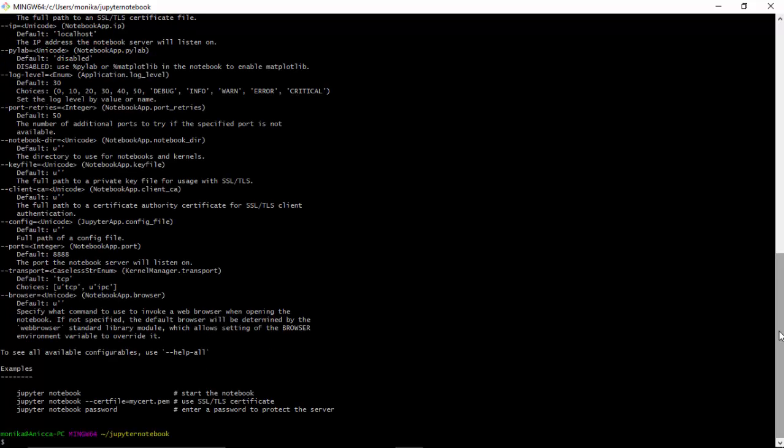And you can go through these options. For example, the browser option tells us that we don't want to look at Jupyter Notebooks in a browser, and we can work on them in a terminal. And so there are other options available. You can read through them.